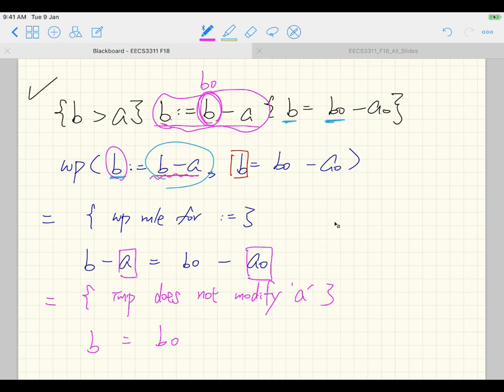Okay? So now, what I should have done was, when I say WP rule for assignments over here, let me just make it more precise. I'm going to say replace each occurrence of, in this case, B, on the left-hand side, by, in this case, B minus A. We know that B over here means B0. Agree? By B0. So that means this should be B0 instead. That's something I didn't really do right the first time.